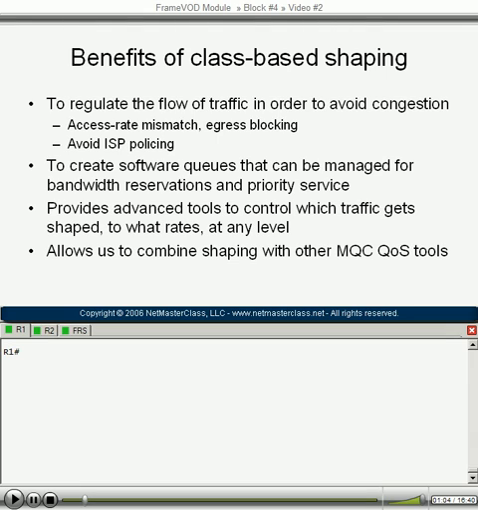Compared to traditional FRTS, class-based shaping allows us much more control over what traffic gets shaped. We can define classes of traffic based on complex matching criteria and then shape these classes to various rates. We can then combine these shaping policies with marking, policing, and congestion avoidance techniques.